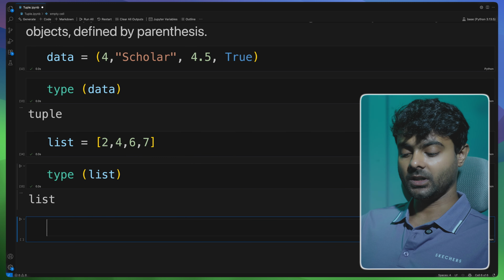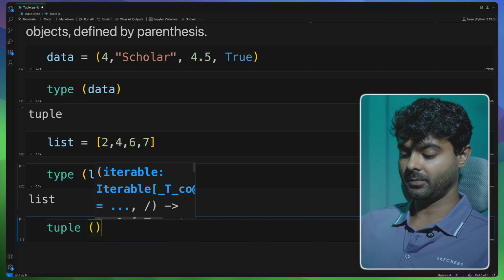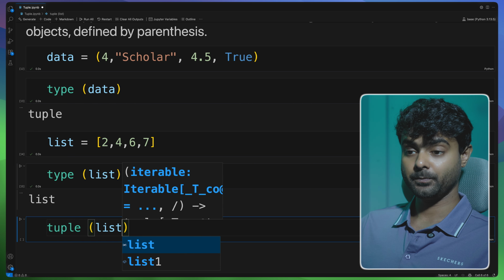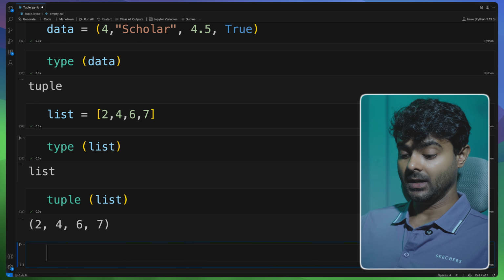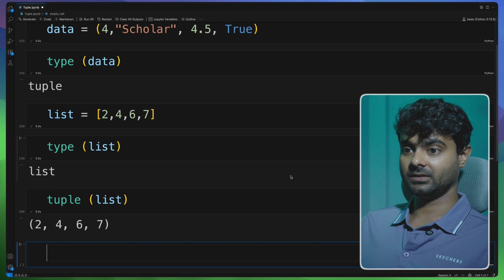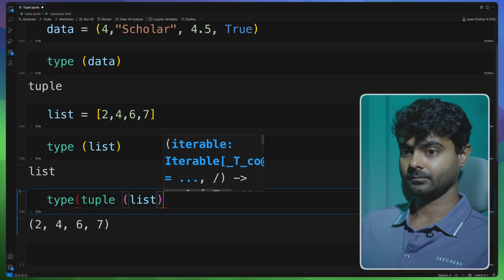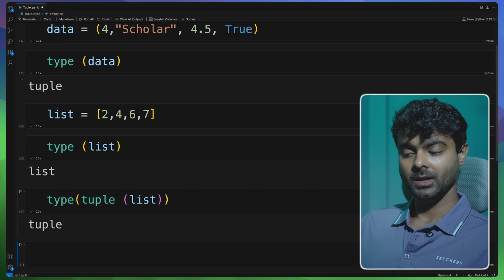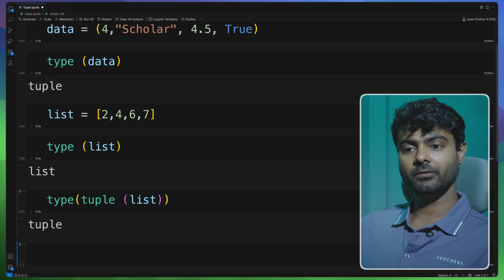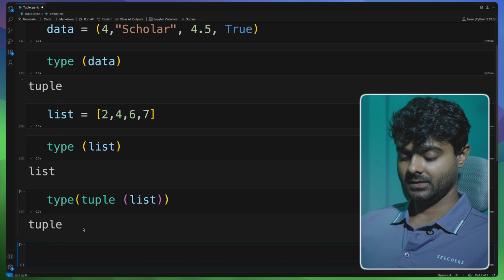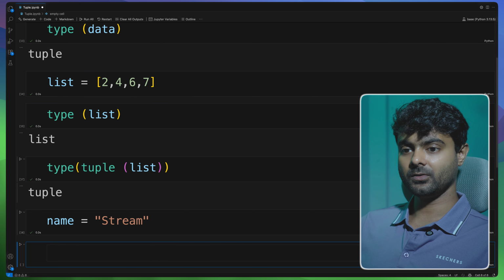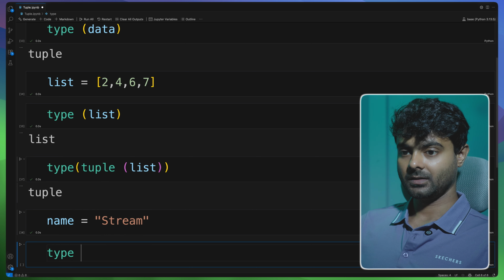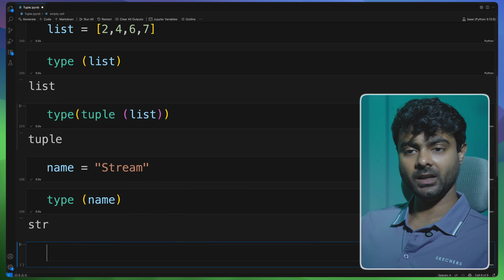If we want to convert it into a tuple, just simply write tuple(list). We are just passing this list through the keyword tuple. Now see, we are getting this. Now if we check the data type of this, it is a tuple. So from any sequence of data we can convert it into a tuple. Suppose we have a string, say name, a string. The type of name will be a string.